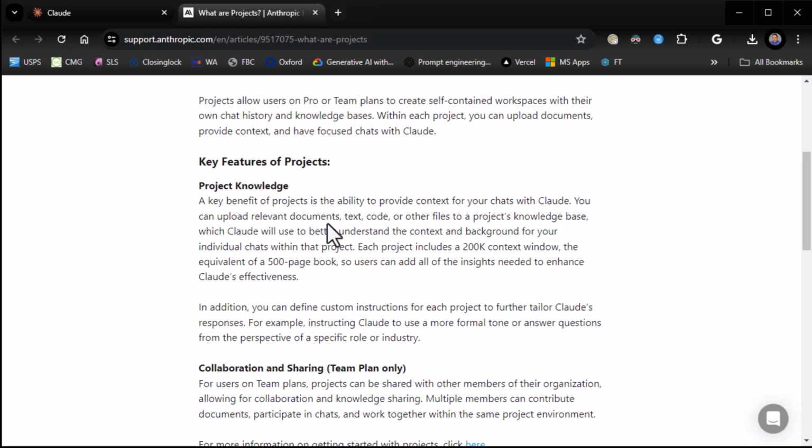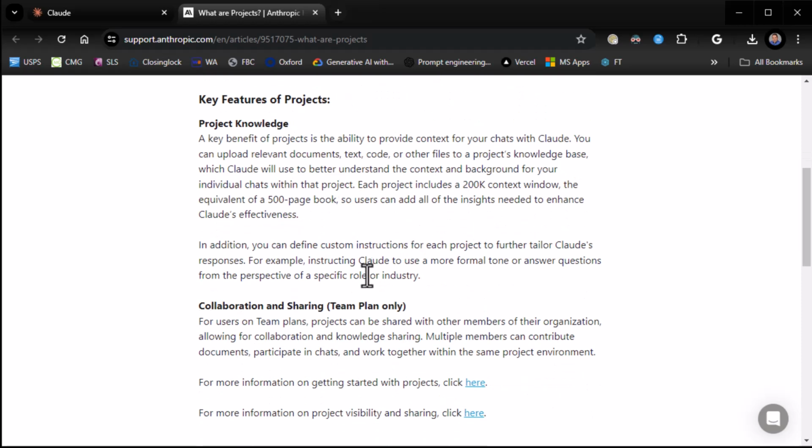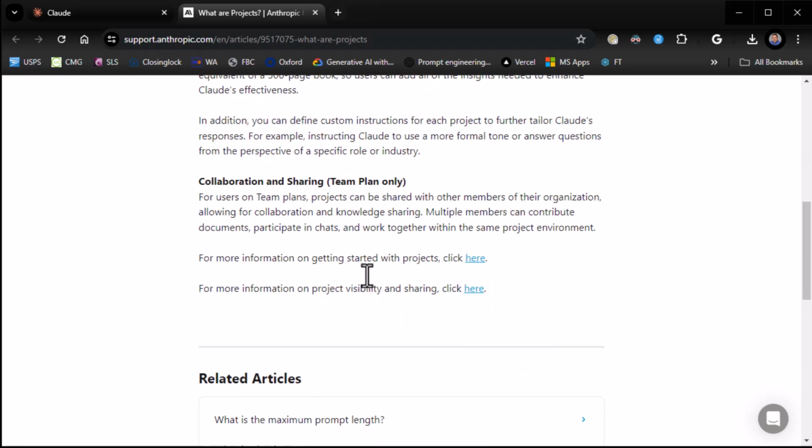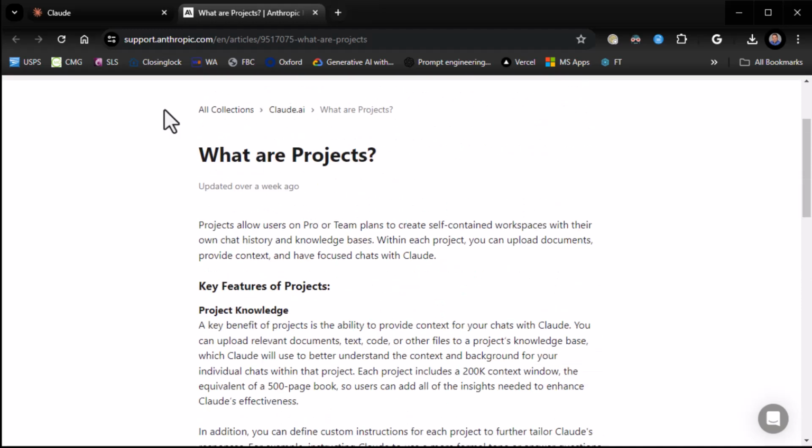So you see here, a key benefit of the project is the ability to provide context for your chats. You can upload relevant documents, text, code, other files, whatever you want, to a project's knowledge base. Claude will use it to better understand the context and background for your individual chats. All right, good deal. Now there is a limit, 200K context window, which kind of sucks, but it is what it is. Okay, so let's get into it.